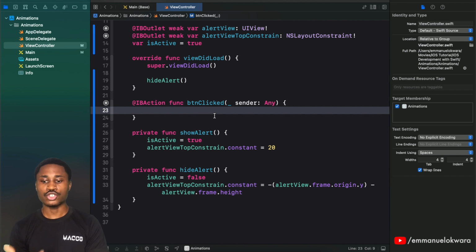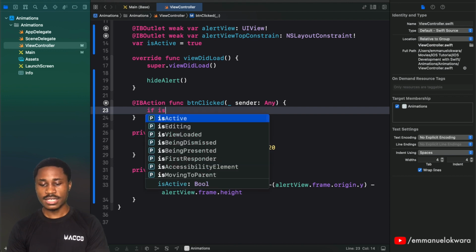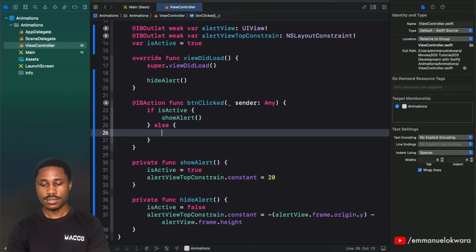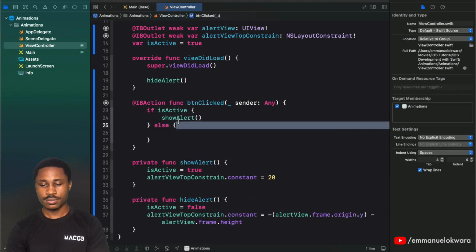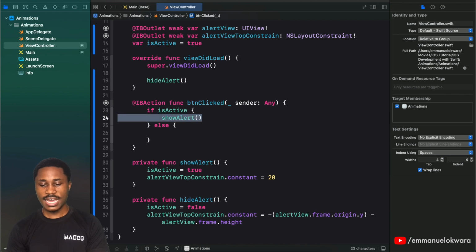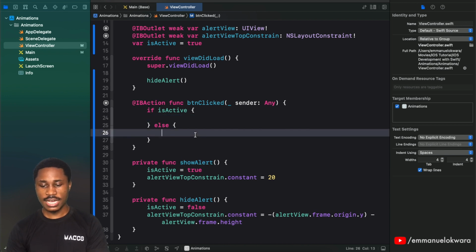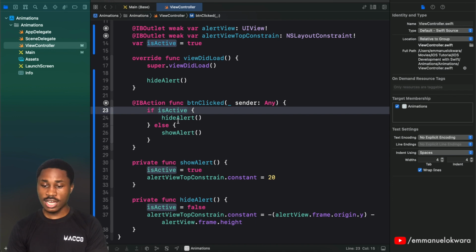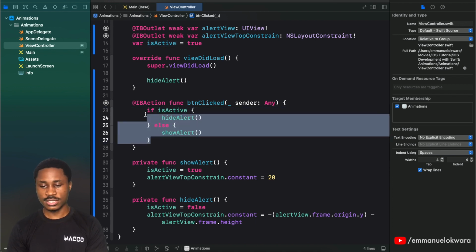All right. So now whenever you click on this button, we want to show or hide our alert, meaning that we're going to need to have a condition over here. So we're going to say if isActive, then show alert. Else, nope. If it is active, then we want to hide. Otherwise, we want to show. Okay? Oof, what am I doing? Hide. So if it is active, hide it. If it is not active, show it. That's basically what this is doing.